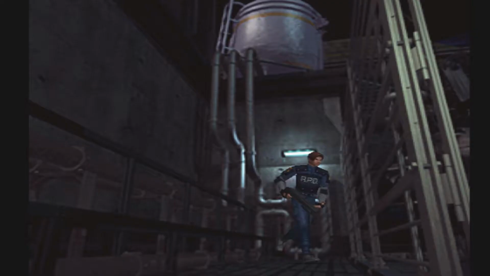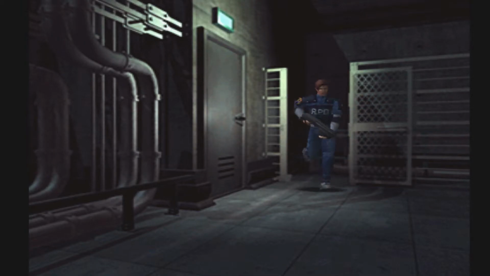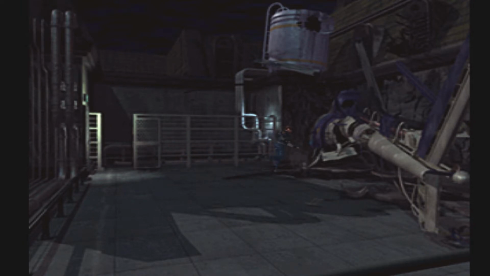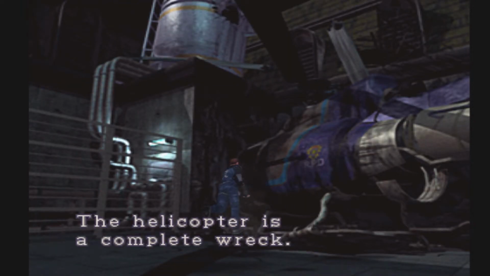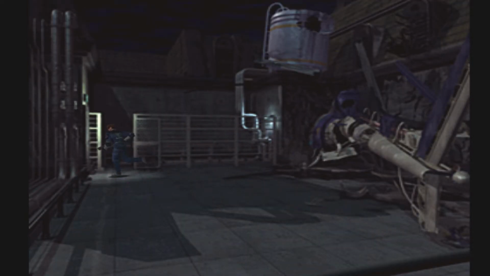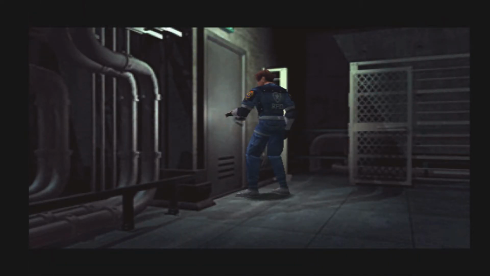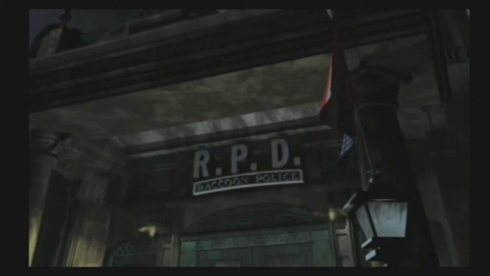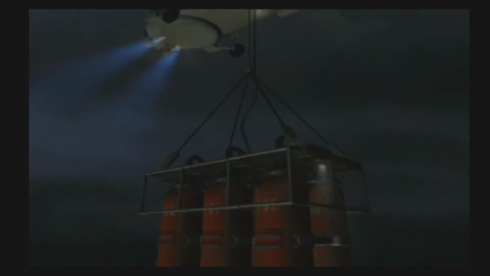Okay, is there ammo? Is there going to be ammo in the helicopter this time? Damn it. Alright, let's go. Huh? So this is a Scenario B exclusive.